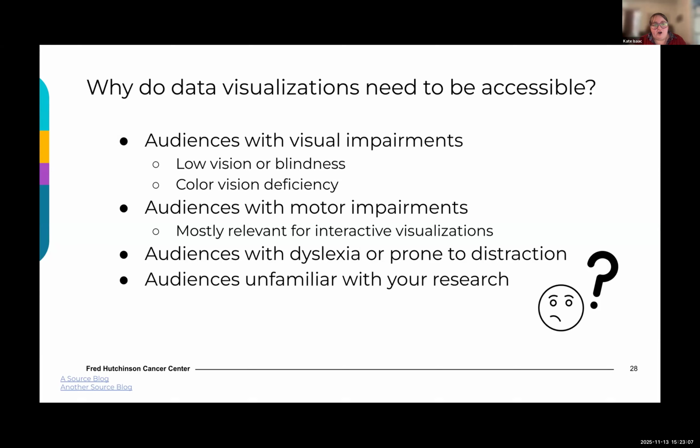And very commonly, you're going to have audiences who are unfamiliar with your research. In this talk, we will mostly be discussing visual impairments and audiences unfamiliar with your research. If you are interested in any more of the information, check out the linked blogs.